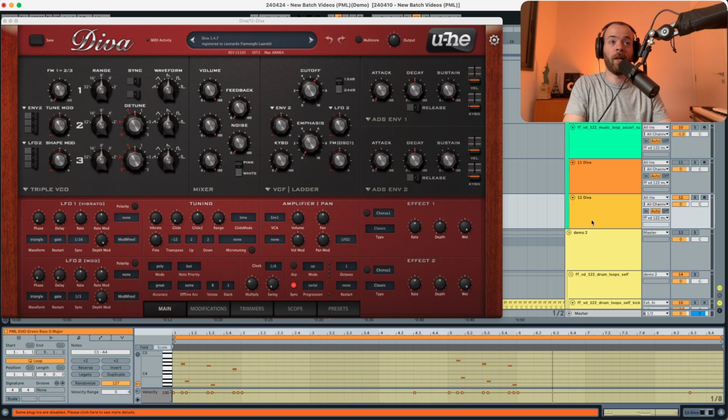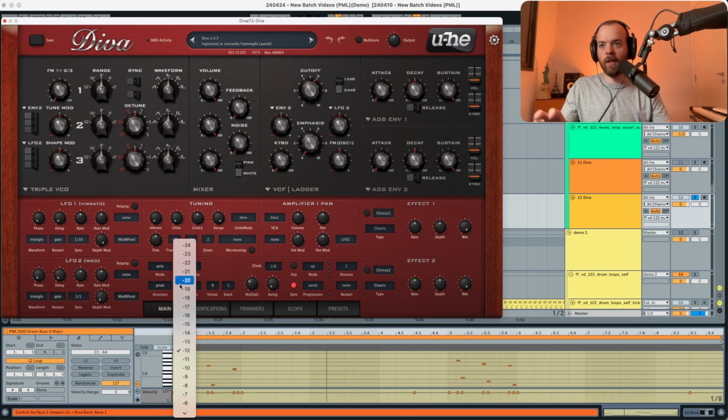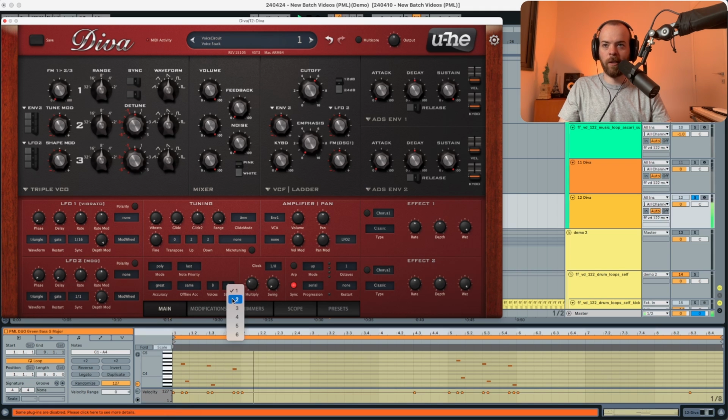So we're gonna initialize the preset and this is how it sounds like. But for that to happen, we're gonna start by choosing the transpose up to 0, stack to 2. So essentially it feels like there's two leads playing the same sound, and we're also going to put the mode to duo.